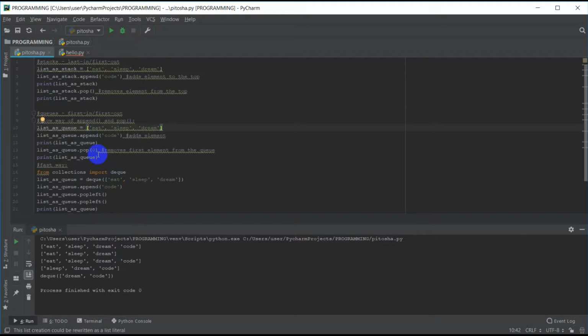Then I want to remove the first element from the queue, and actually it's a slow way and not a very convenient way because we should first of all shift all the elements to the left to remove the first element. It's not very convenient, as you can see, but it works. And in this line you can see that each element is disappearing.